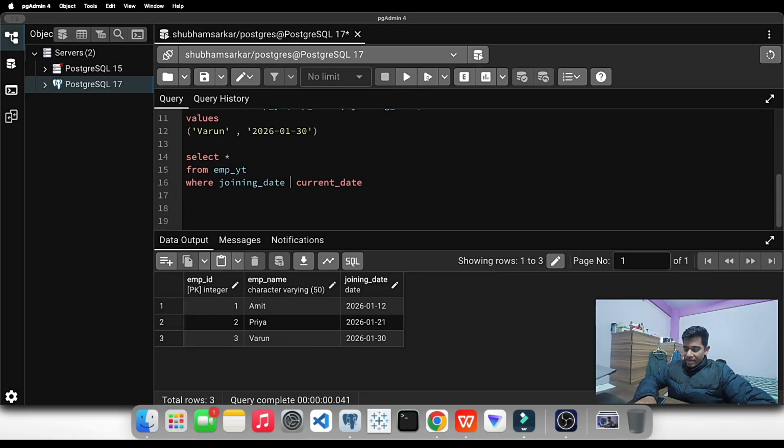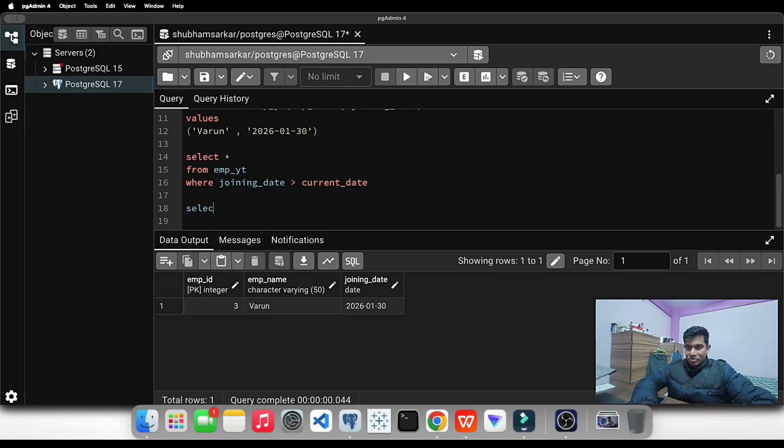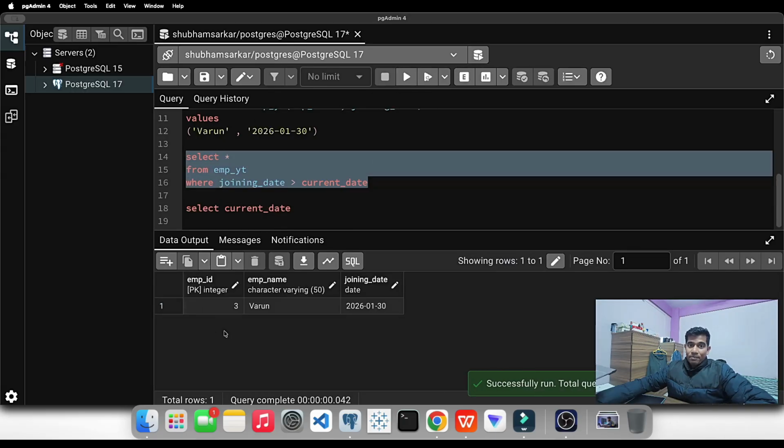Right now, when I write like this, suppose I want the joining date to be greater than the current date. Right now, you see what it is showing: 30th January 2026, Varun. And now let me tell you one thing. What's the current date today? Let me show you. Select current date. Okay, and when I execute it, the current date is 21 January 2026. And you see, this means the employee will join in the future.